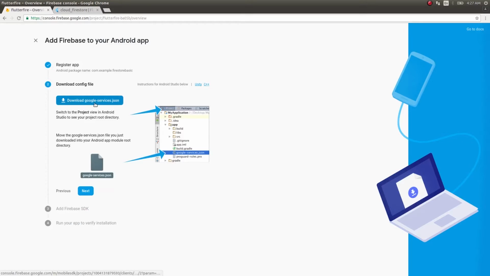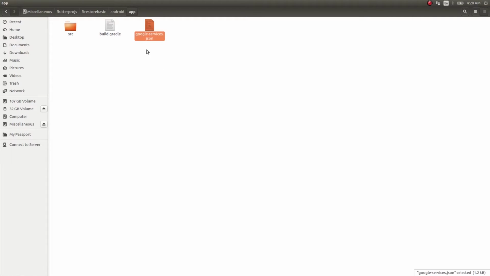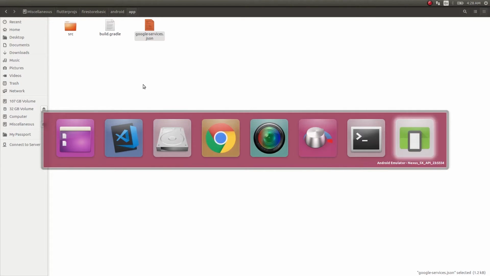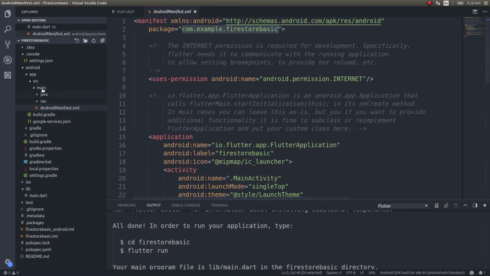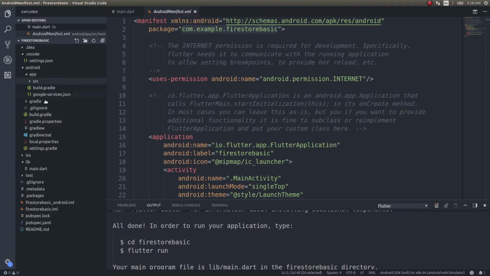Now there is a file provided to you, right? Download google-services.json. Click on it, it will download automatically. Once that is downloaded, copy that google-services.json file and paste it inside your app's Android directory, as I have done here. Wait, I'll show you. See? Inside the Android directory, I have pasted the google-services.json file, right?